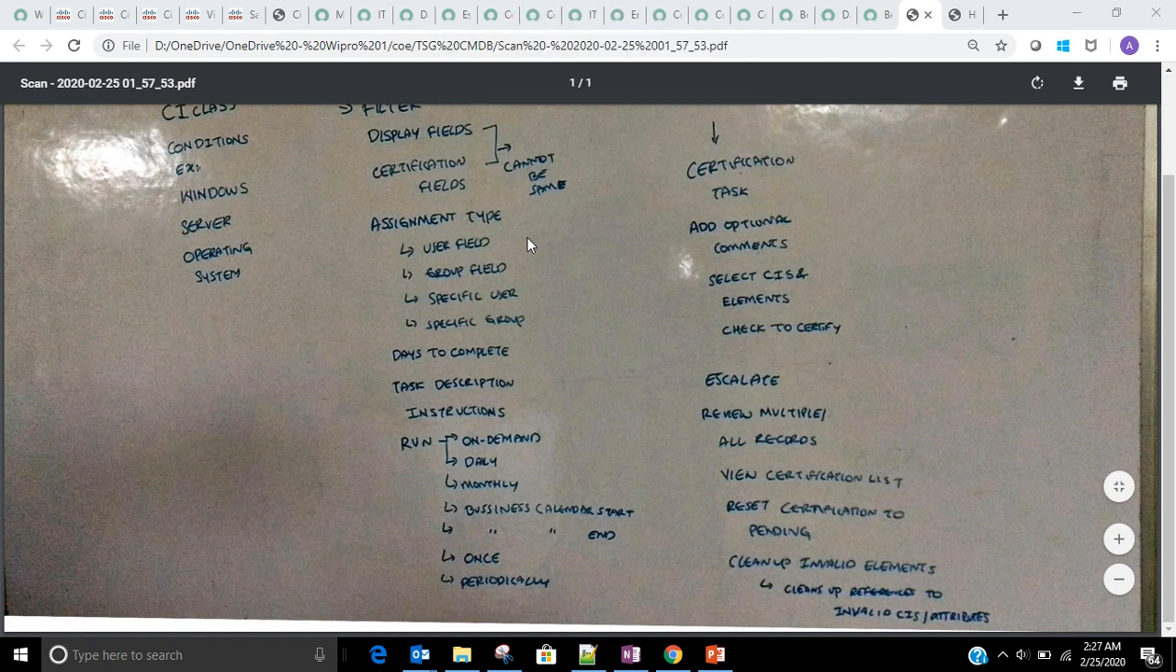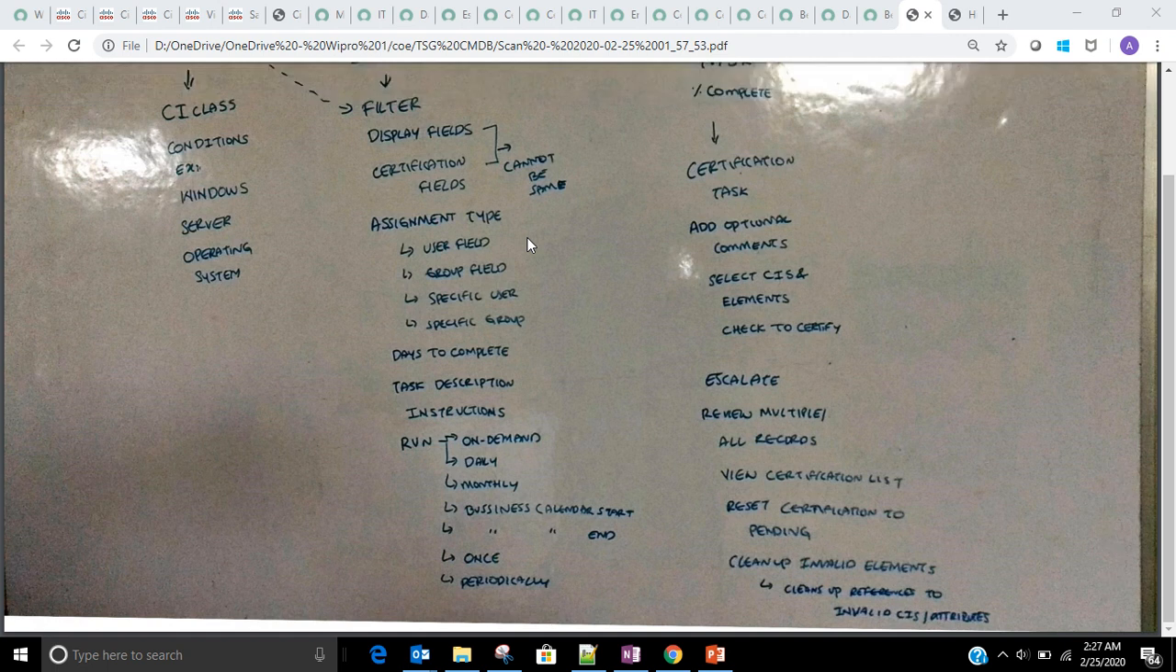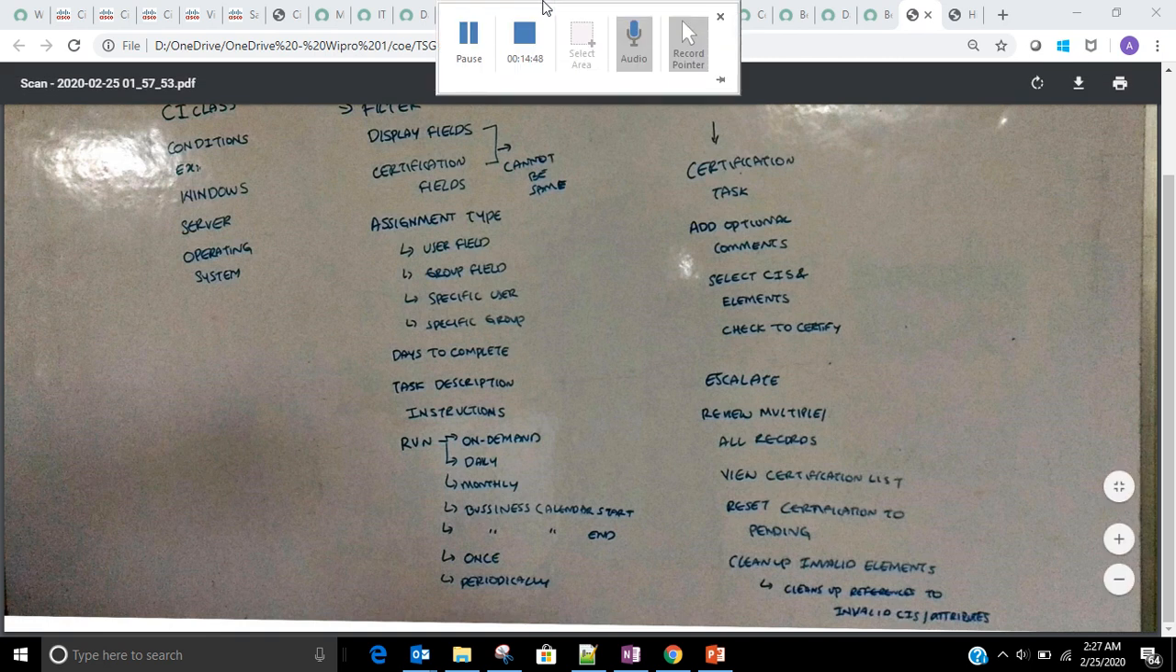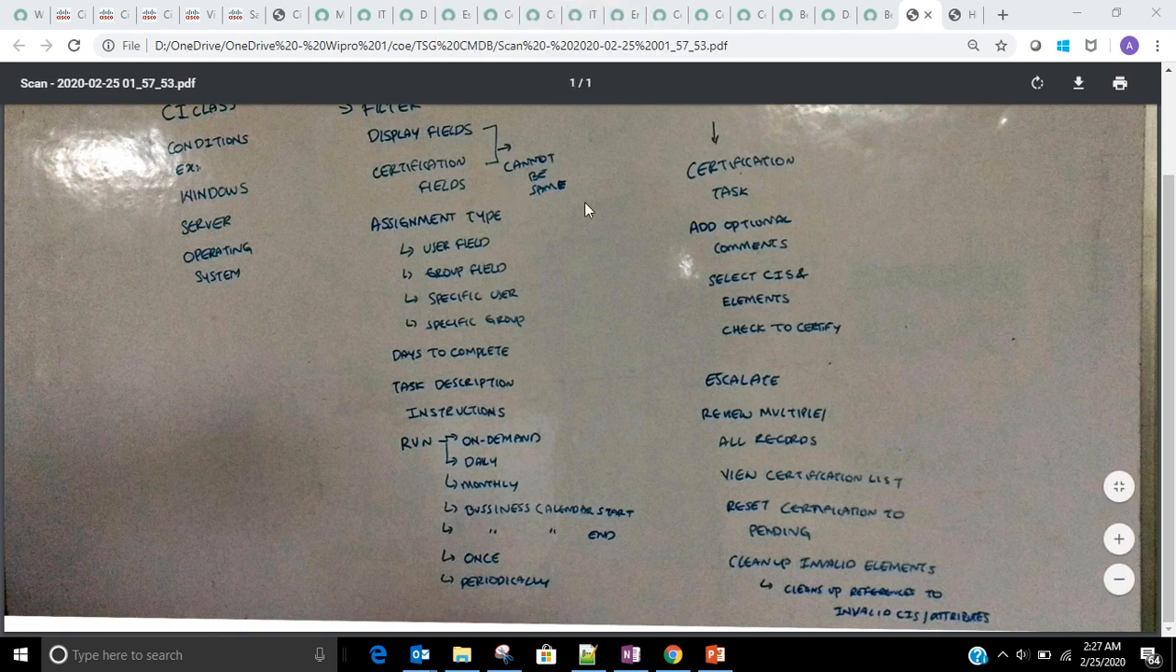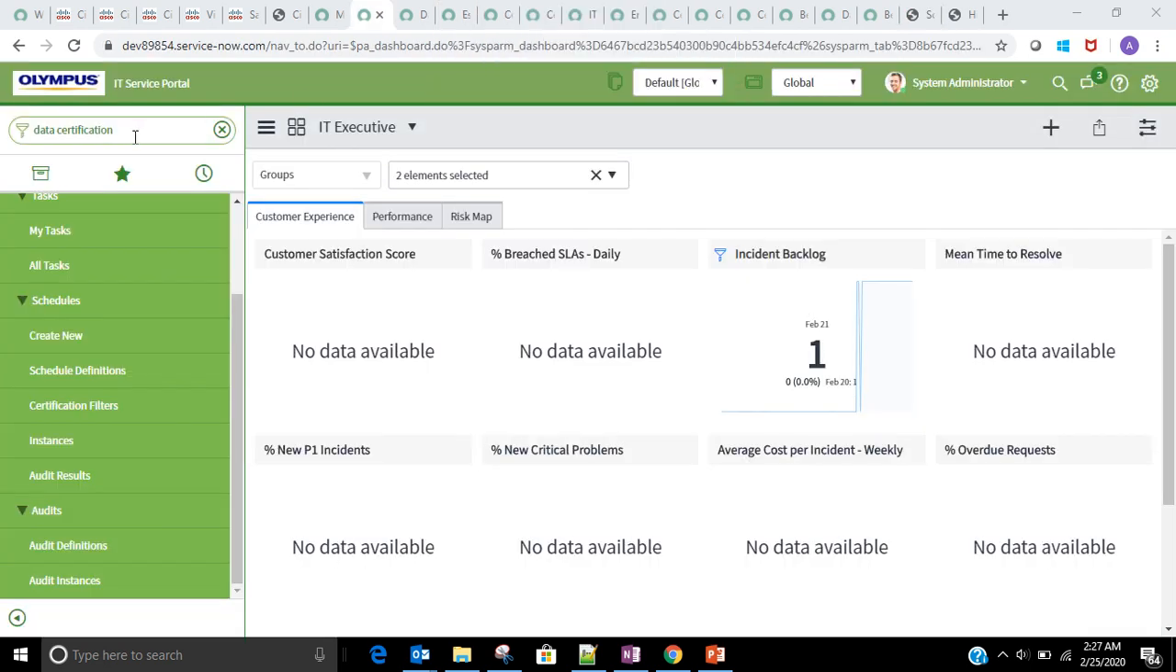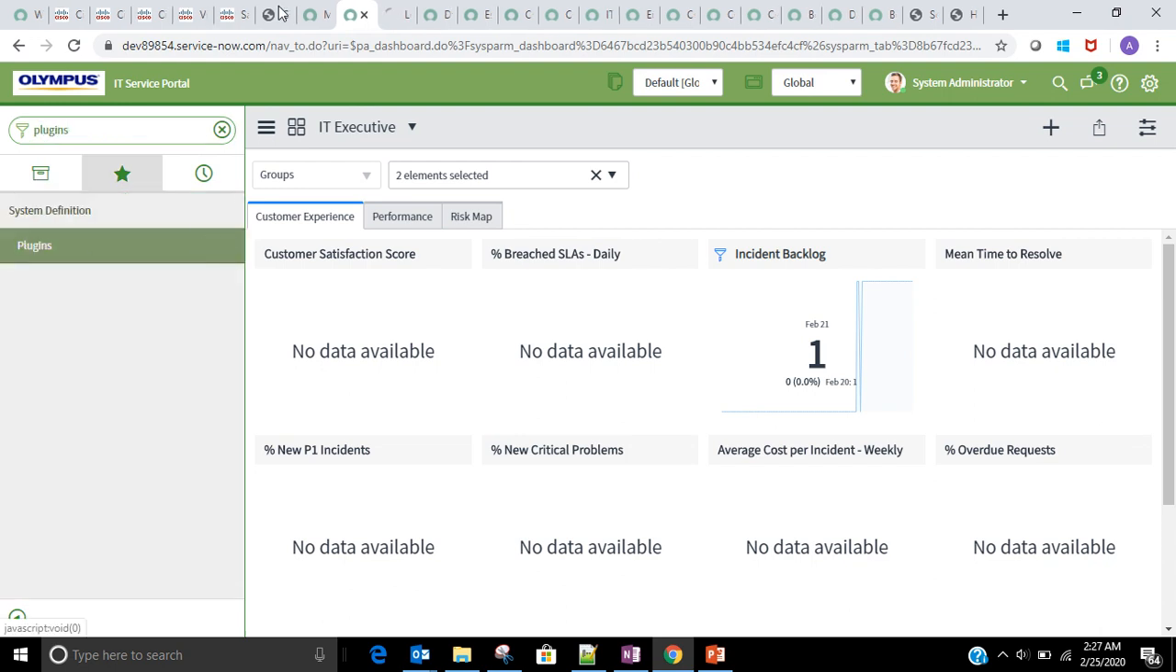So this completes the background information that is required in order to configure data certification. Now we'll look at a demo of how it is done in ServiceNow. So the first step is to configure the plugin. So let's go to plugins and try to configure the plugin.